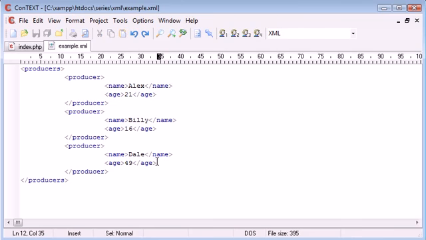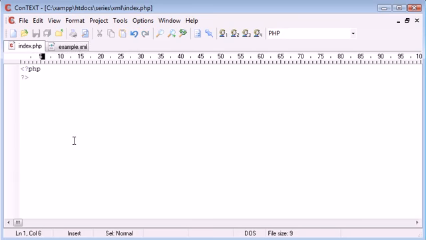So what we can do, inside PHP, once we've opened this XML file successfully, is say grab the age of the first producer or the name of the first producer, and so on and so forth, name and age for the second producer or the third producer. And what we're going to be doing inside our index.php file is loading this file in and accessing it as if it were an array.